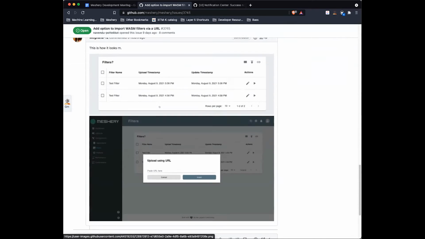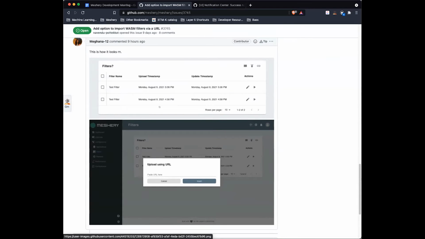So yeah, right now I've added a button there and a modal. That's it. So I actually wanted to know what else I need to add there. Comments on this?